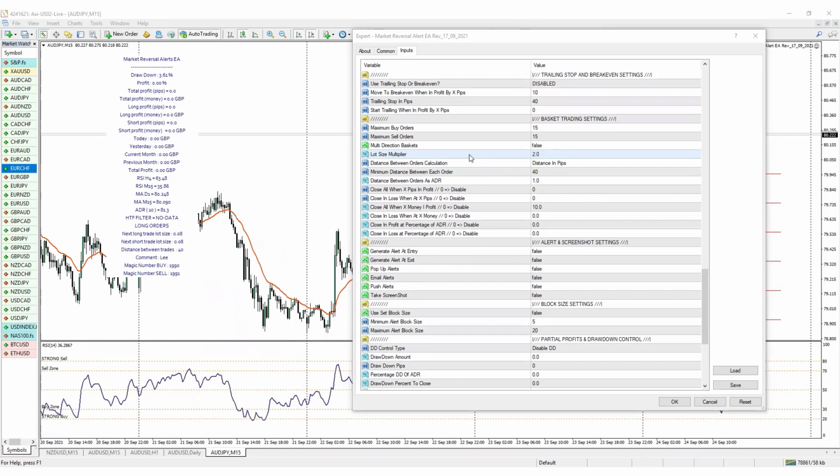So the lot size multiplier, that is basically what it does. Use with caution. I would never recommend going over 1.5 as a maximum. Personally, I think 1.3 is the sweet spot to use this with, because it scales you in gradually, and it means that your drawdown doesn't get ridiculous. But that's what the lot size multiplier does.